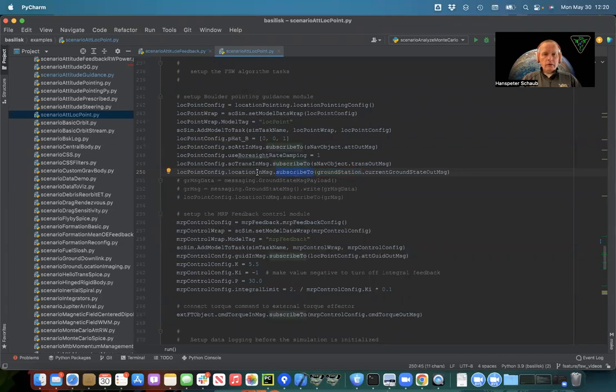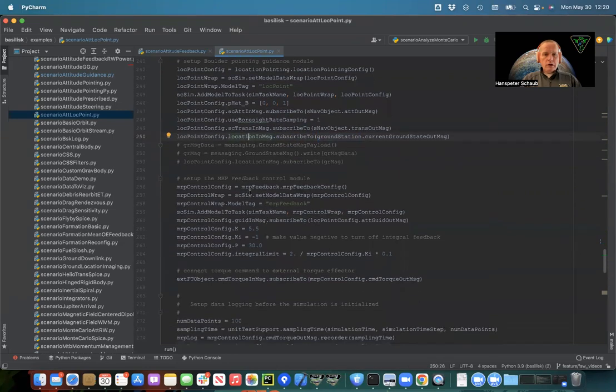Yeah, so now that we've got all this done, here we do MRP feedback. There's no attitude tracking error because we're going to use the guidance directly. You can see the guidance in message subscribes to the location out attitude guidance out message. So we're using the Sigma BR guidance message directly, and that will drive us to point the spacecraft z-axis at Boulder as we fly overhead.